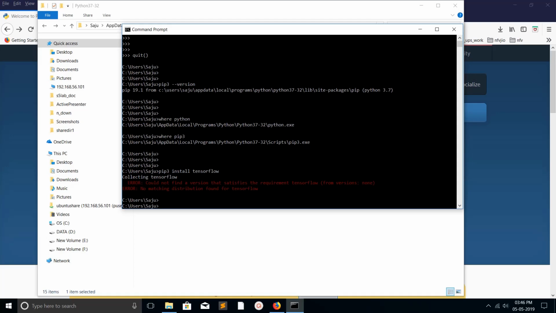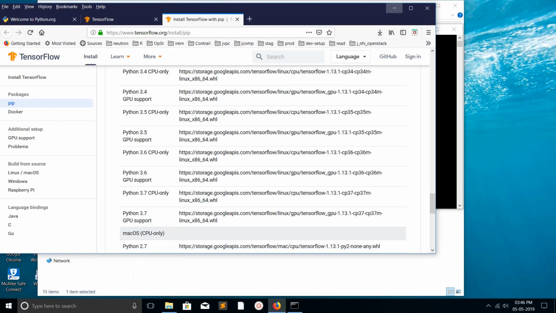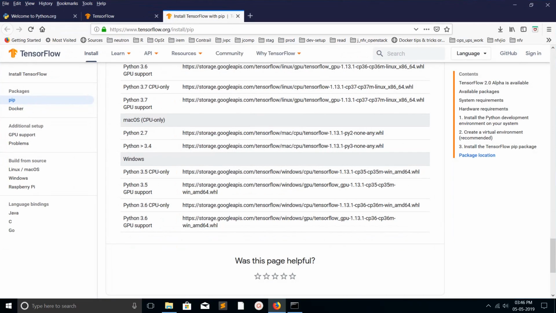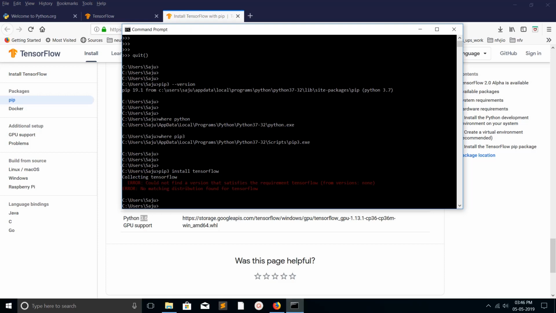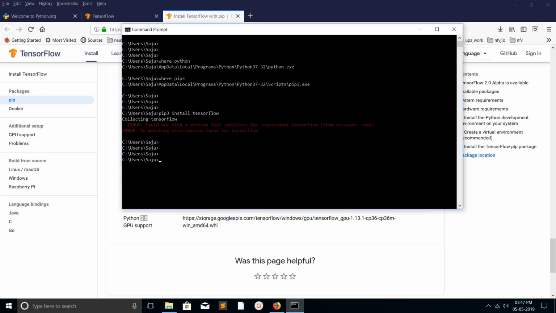So that is because if you go to the tensorflow website and just go to this path install/pip, and under Windows section you can see tensorflow is not available for python 3.7. Only up to 3.6 is supported right now. You already seen that I am using python 3.7.3. So maybe that is a reason it's showing this error.